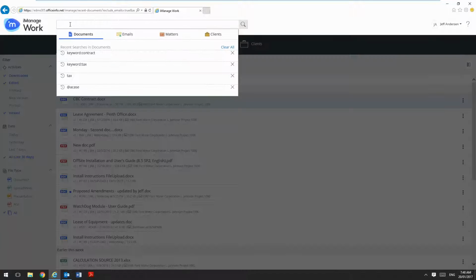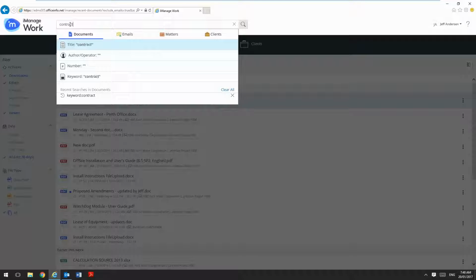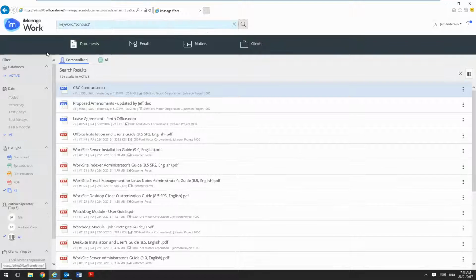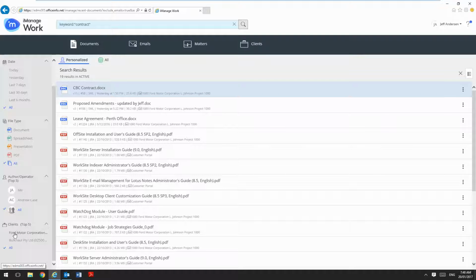When I do a search, here I'm going to search for the word contract, I can very quickly decide whether I want to search for contract in the title or in the keyword of the document. My results set is personalised, which means it only shows me documents which are related to me. But I can, of course, expand that to all of the documents in my database. I can also filter the results by the source, the date of the document, the file type, the authors, or the clients.